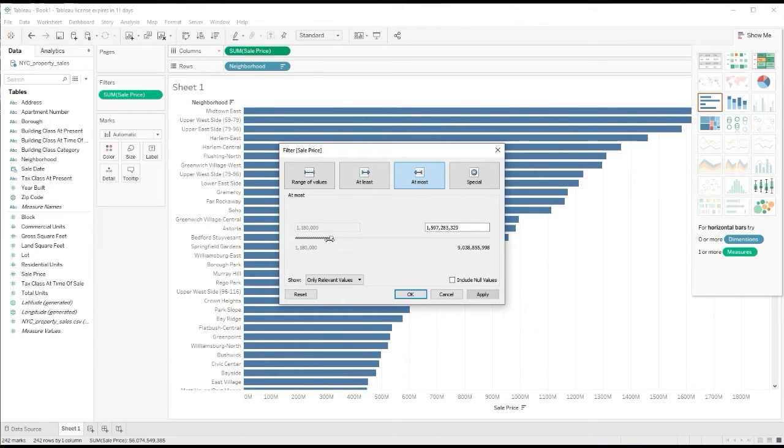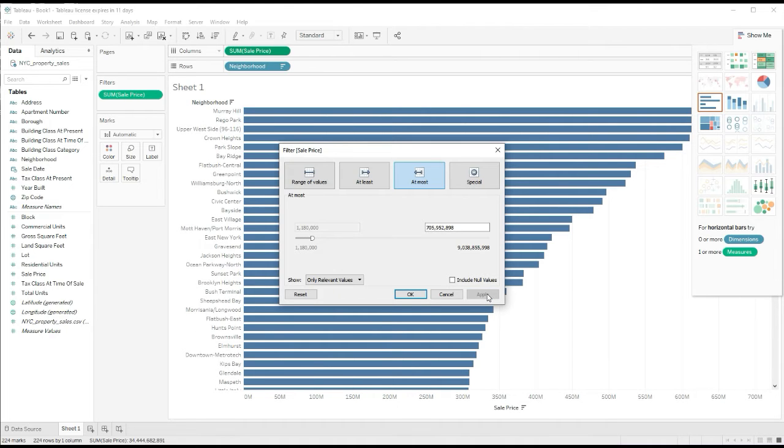Still have a bunch of neighborhoods. Maybe I want to go for all the low volume neighborhoods under 700 mil, and here I have those. So that's a pretty cool tool.